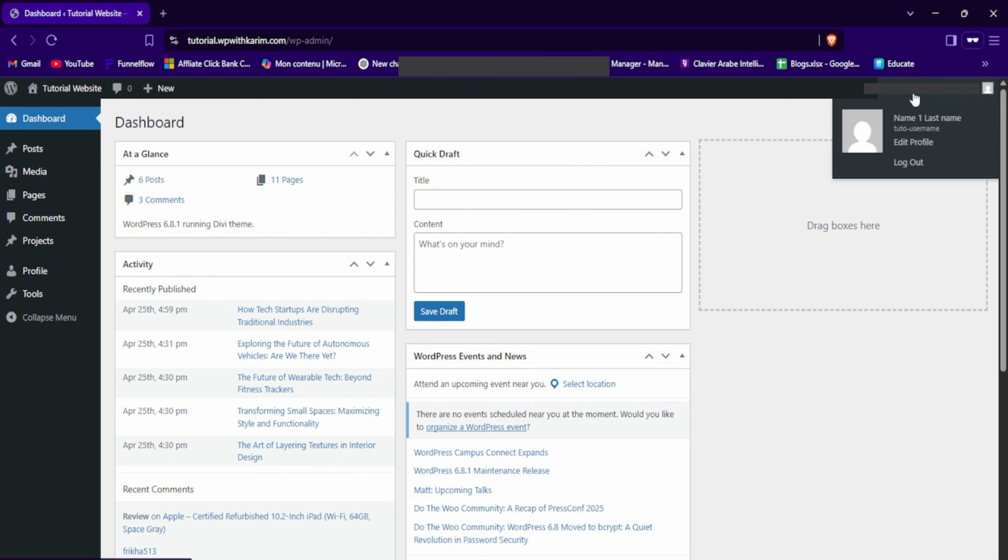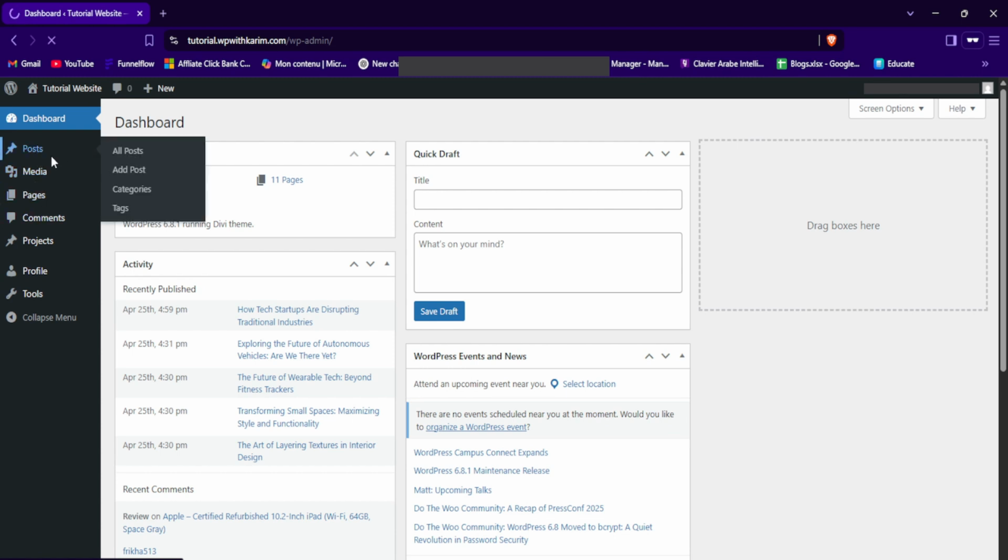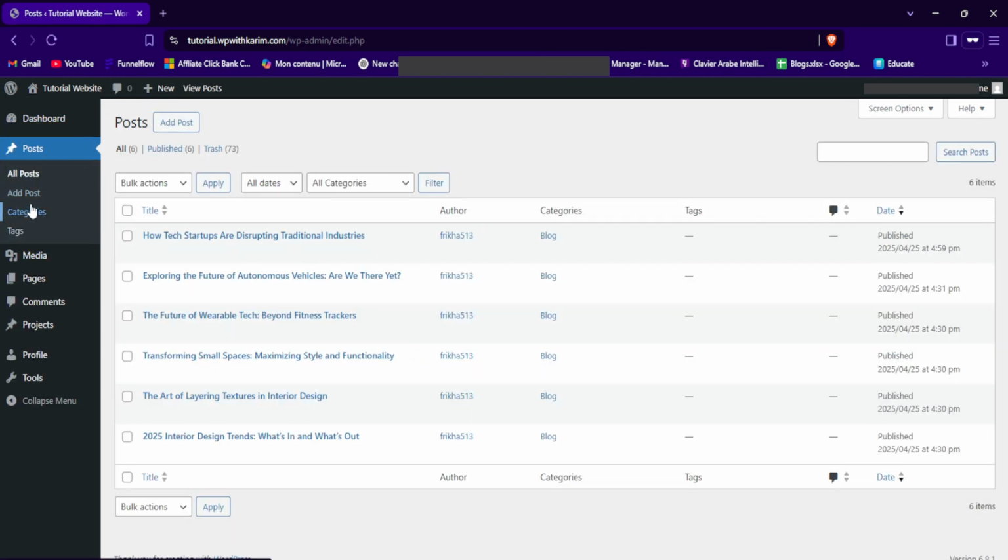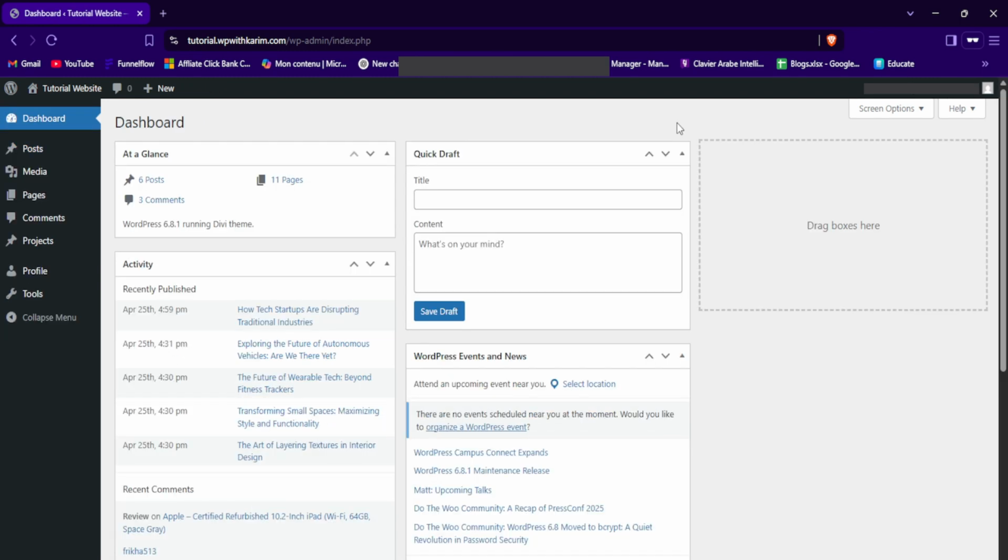As you see, it says howdy, name one, last name. I only have access to posts, media, and pages. I can create a post. I can add the post category and tags. As you see, I cannot see the appearance or the plugins. I only have access to that. So that's it. That was how you can create a user using WordPress.